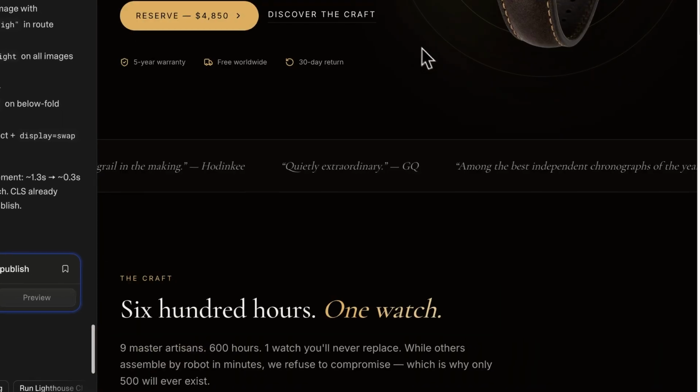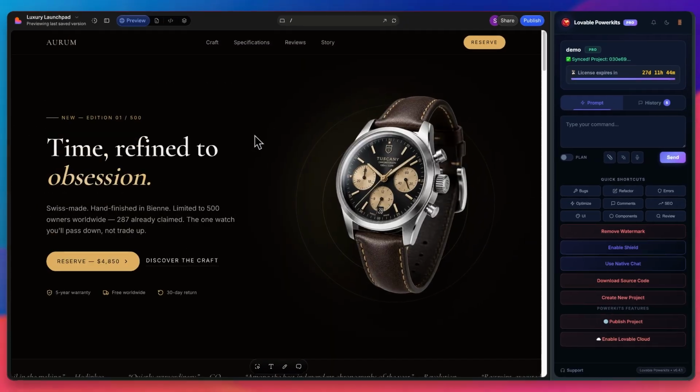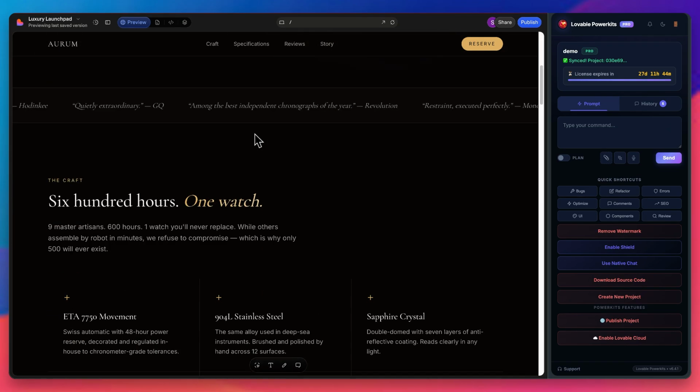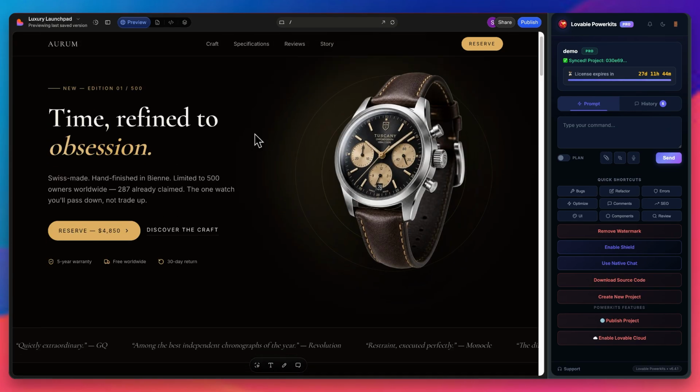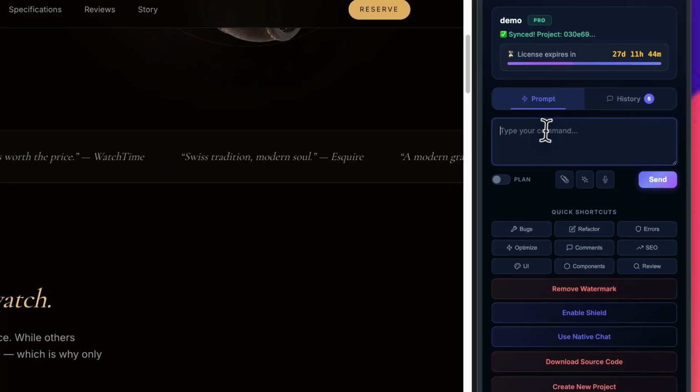Here I'm just creating a landing page, and let's say I want to update something on it. There is a scrolling review section, and let's say I want to stop the scrolling when the user hovers the mouse. Let me try it.